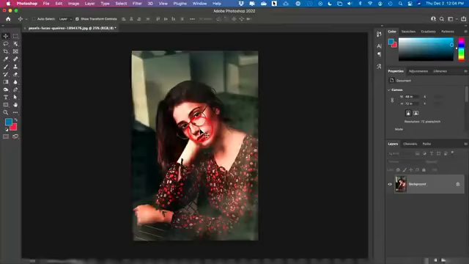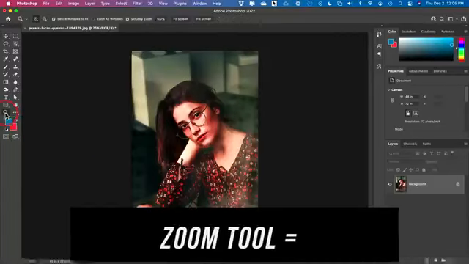Now let me zoom into my image. So to zoom in, there's a zoom tool right here. I'm going to select it. Again, keyboard shortcut Z.